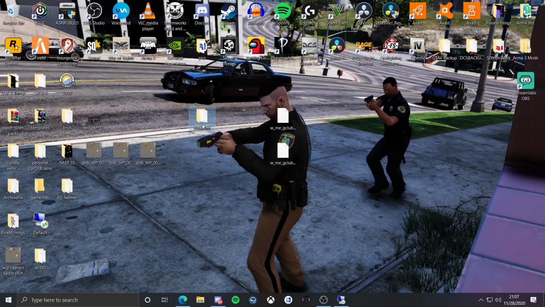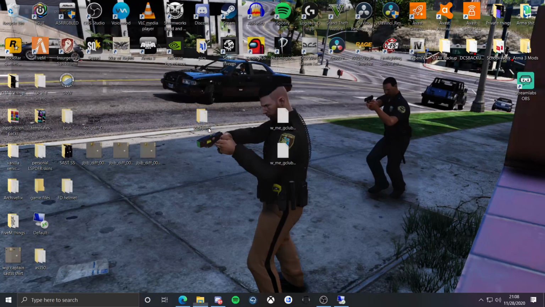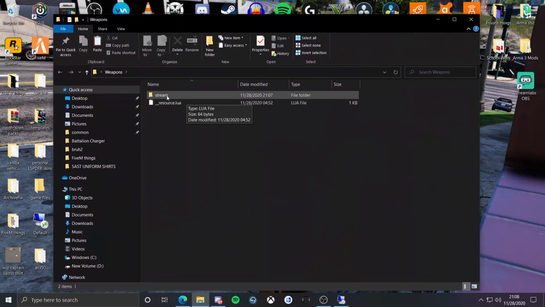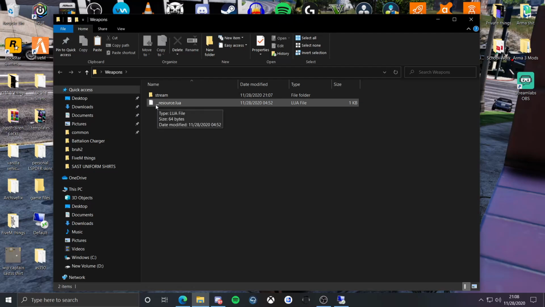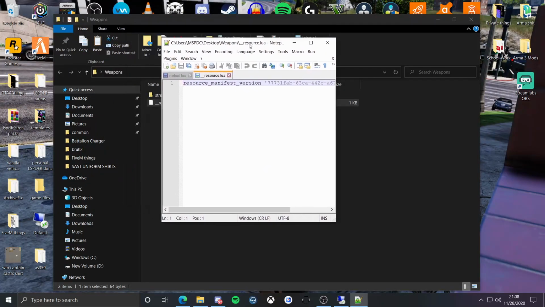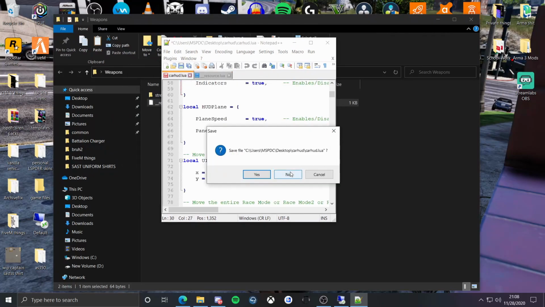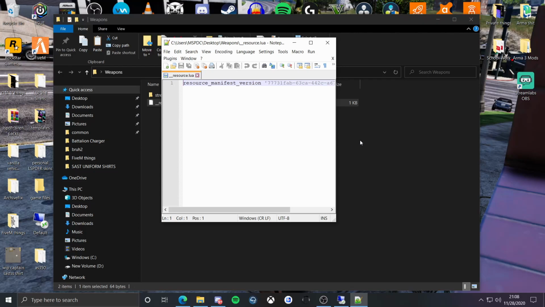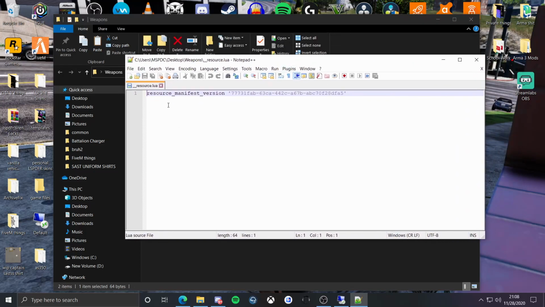So you're gonna have a folder named weapons, or whatever you want to name it. Open it up. You're gonna have to put a folder in here named stream, just like that, all lowercase, and then a Lua file titled underscore underscore, that's right, two underscores, and then resource.lua. Most people will say you don't put anything in here, but every time I did it with nothing in here, it didn't work. So what I did was just put the resource manifest version in there and then save it.